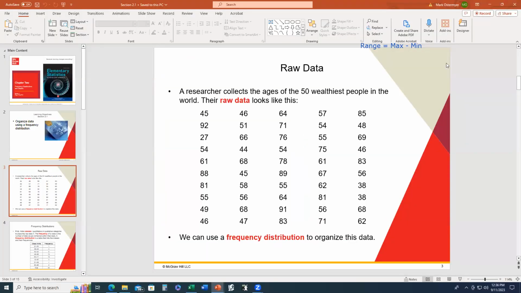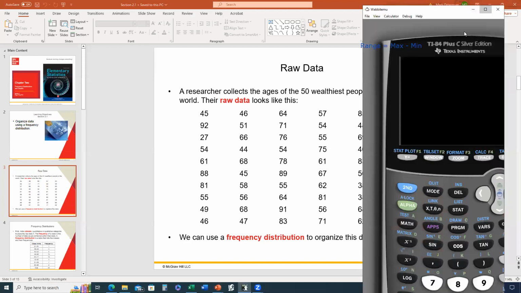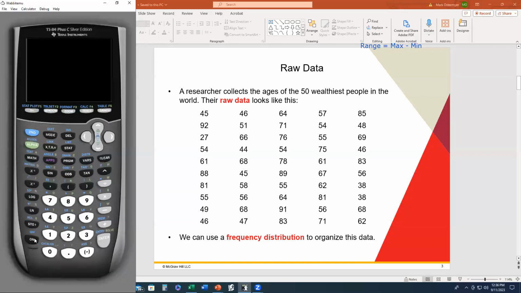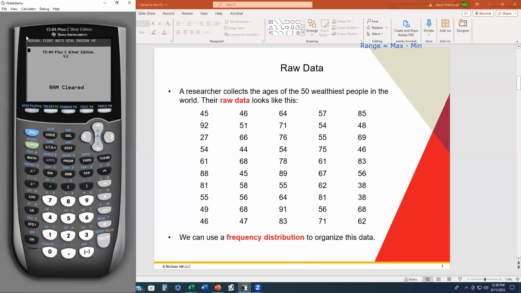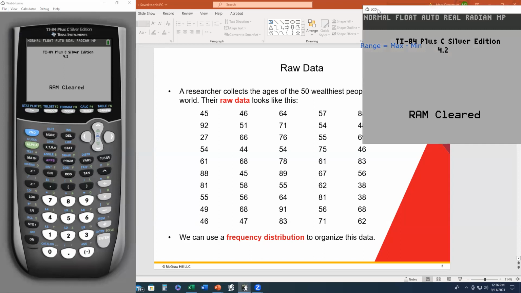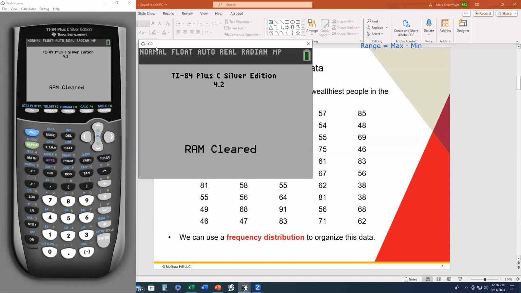Okay. So this is the TI-84 calculator, and we'll be using it quite a bit this semester. Now, I'm not going to type in those 50 observations, but I'm just going to show you in general how to sort a small data set. And it would work for any size data set then.